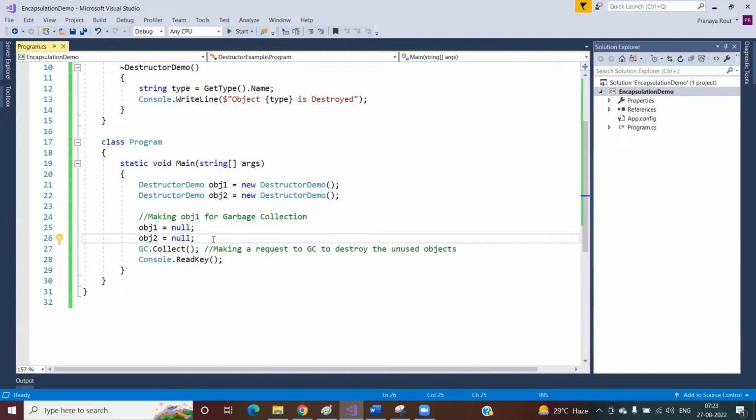But you cannot predict or give any order in which the garbage collector is going to destroy the objects, because it is not in our control now. It is completely managed by the garbage collector. The garbage collector will decide which object to destroy first and which second. That totally depends on it. We cannot predict or guarantee. Is that clear? Yes.